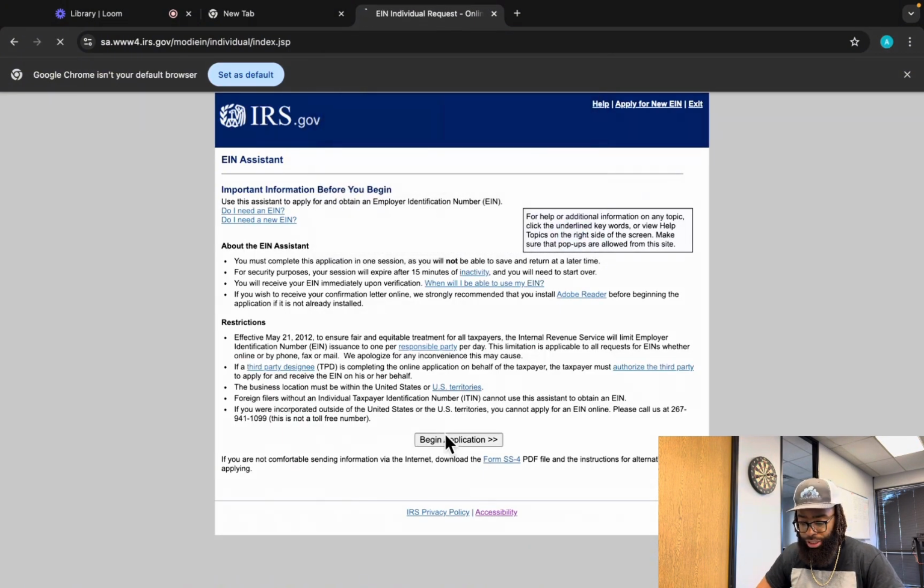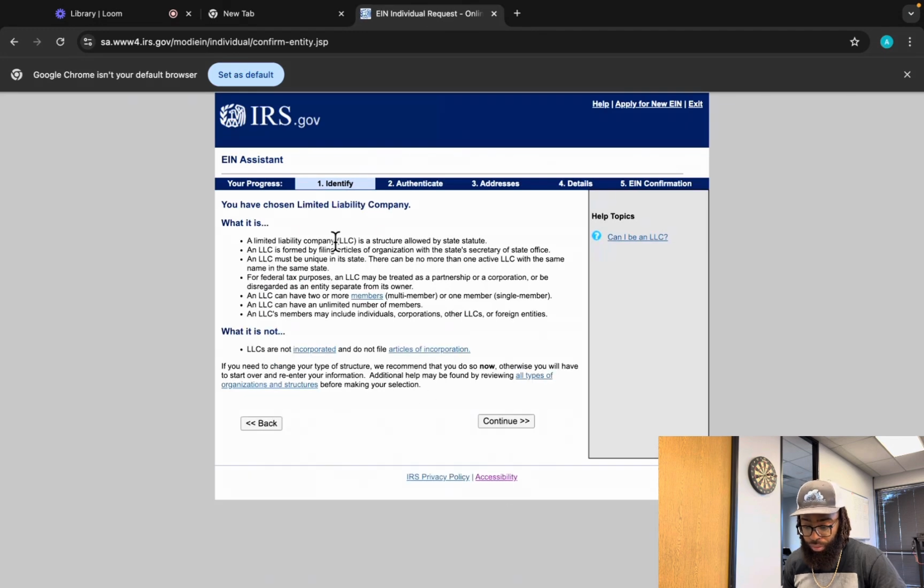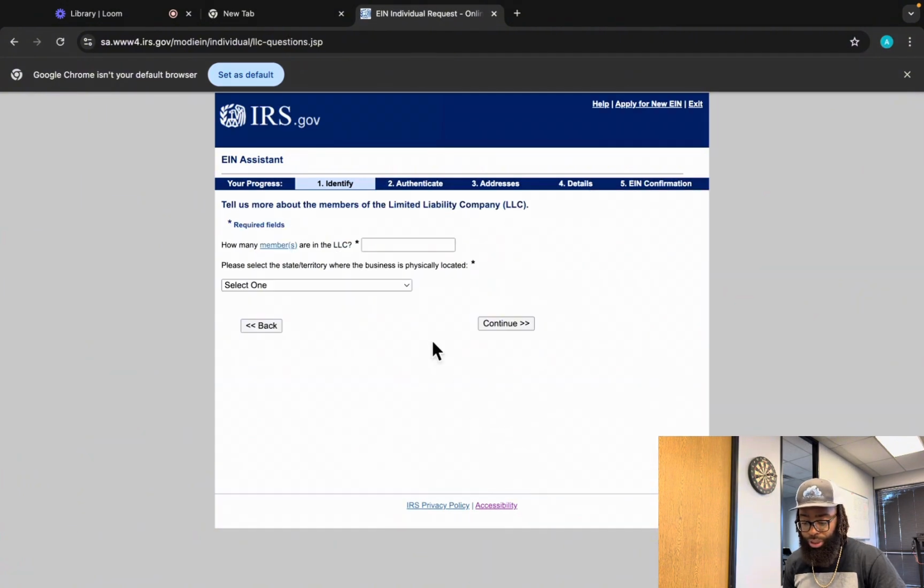Begin application. And then right here, you just choose your legal structure. And I'm actually doing this in real time because I just established a new LLC for a new business venture that I am taking part in. All right. So for me, I am setting up a LLC, limited liability company. You have chosen limited liability company, what it is. So they just explained to you what an LLC is. I already know that. So I'm going to press continue.